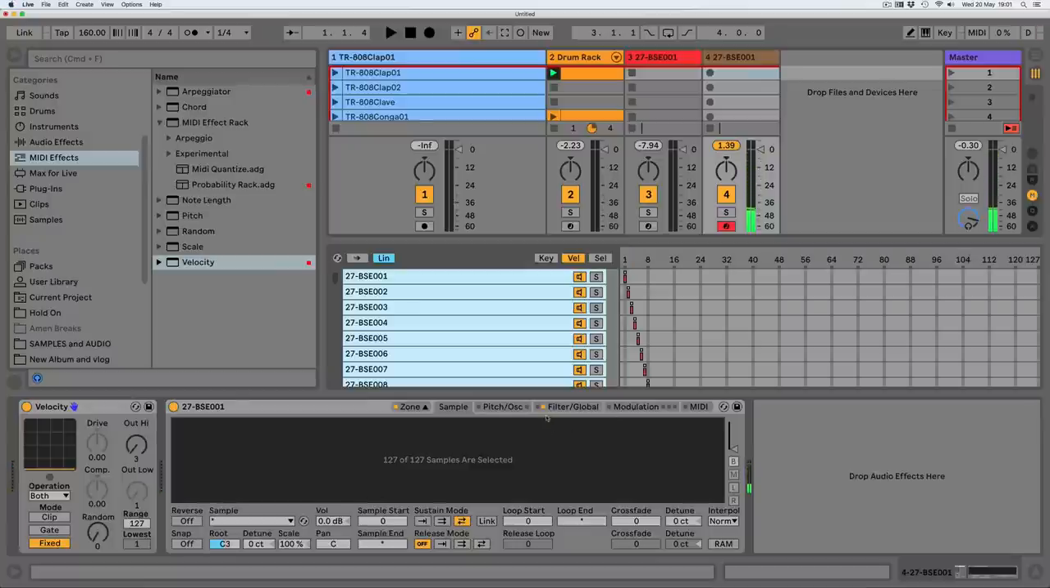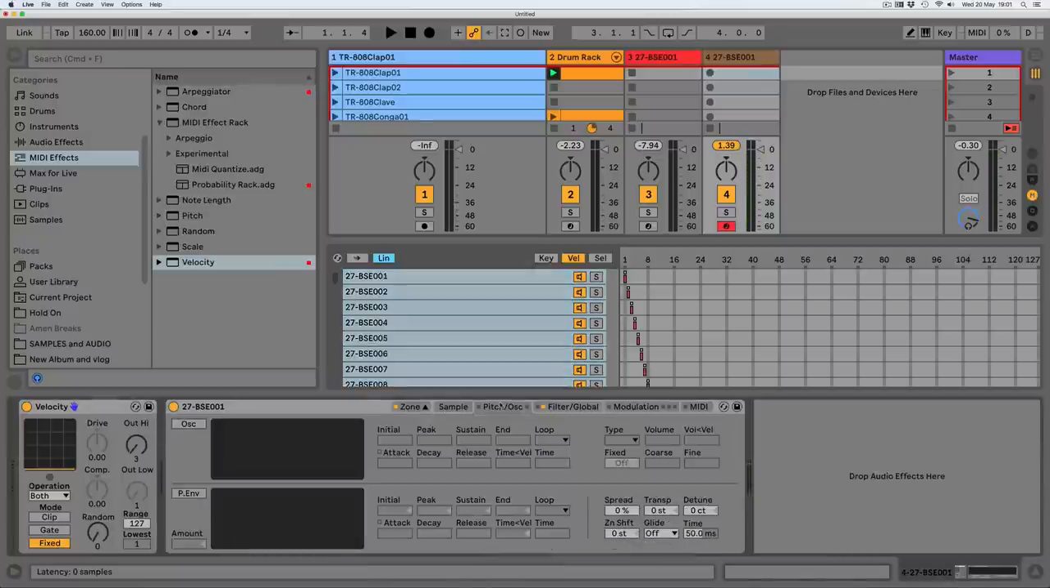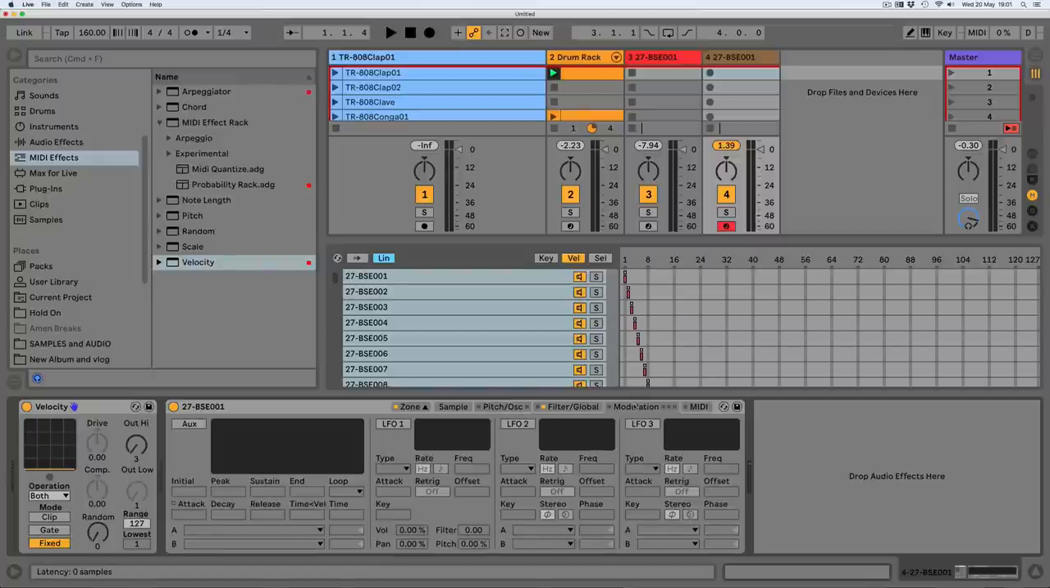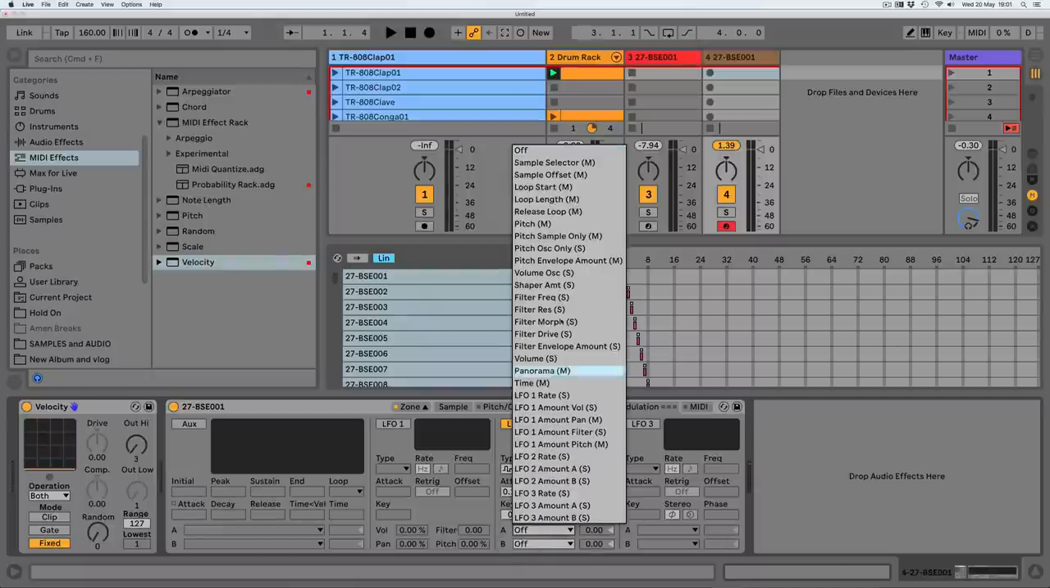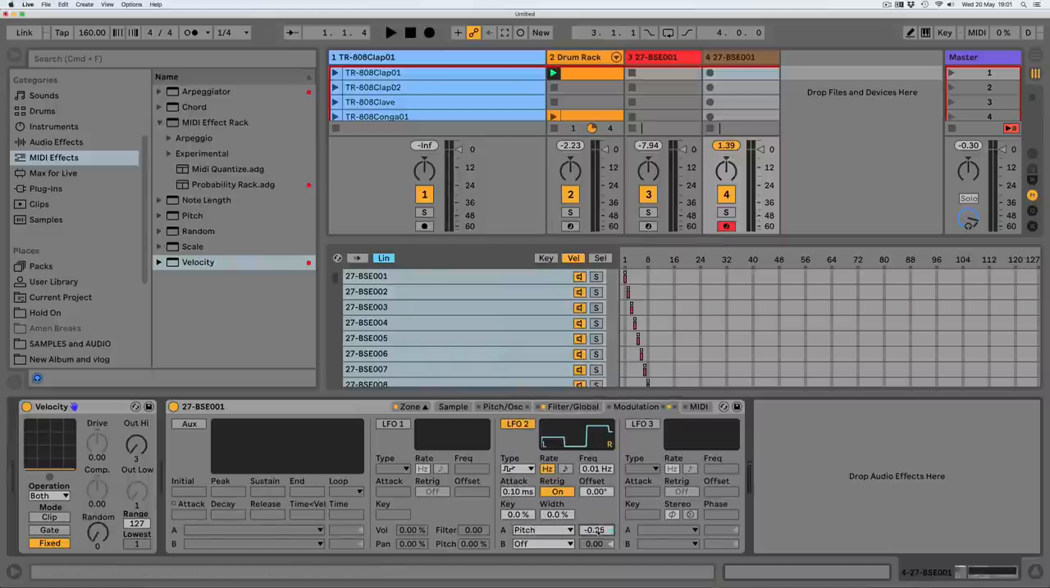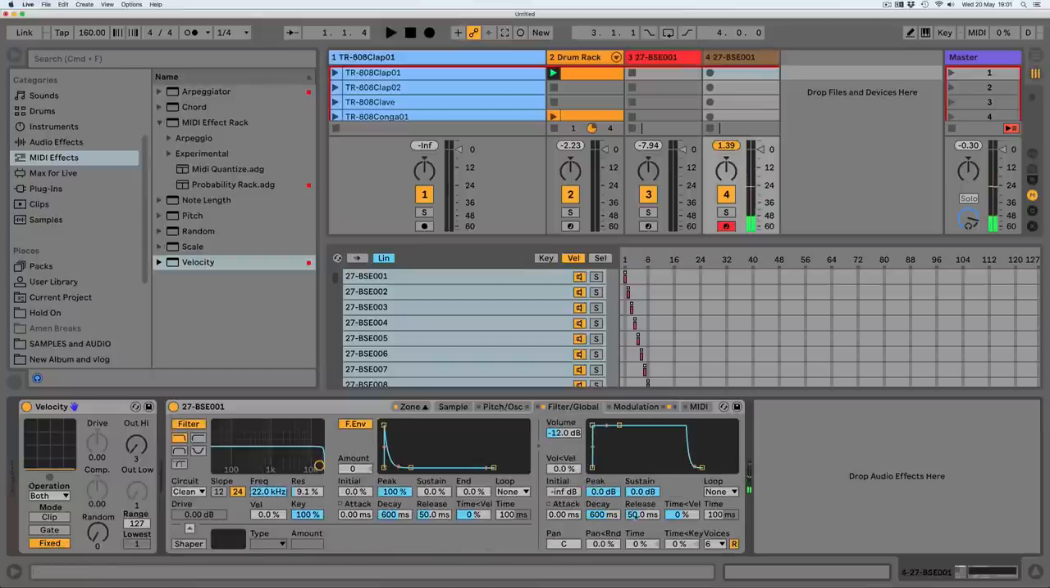Okay, so what I'm going to do is do that kind of micro-tuning thing, but I'm not really going to do micro-tuning because I can't be bothered. So I'm just going to slightly down-tune the notes as they happen. The LFOs in Sampler are polyphonic, I think.